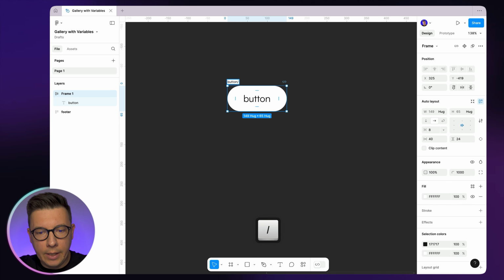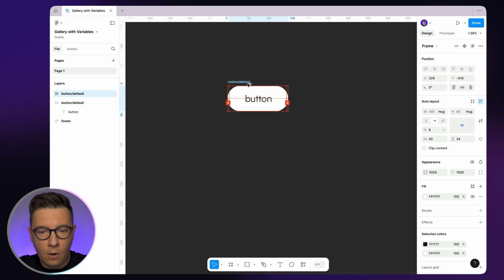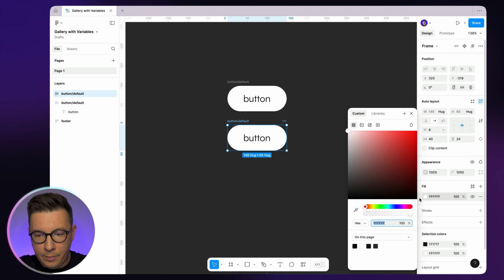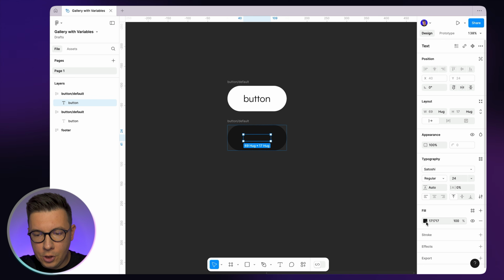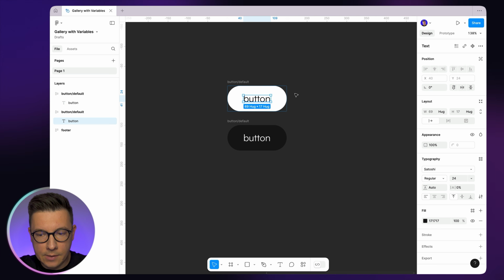And I put slash. And now I'll put the state of the button that will be used in the component. So it's going to be default. And now I need to copy this button. So I hold Option key and I drag this frame to the bottom to make a copy. And now I change the fill of the button to black. Actually, we can use the same number that we use, 17, for the text layer. And now I change the text layer to white color like this.